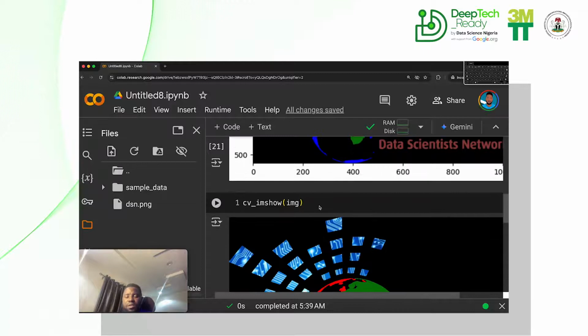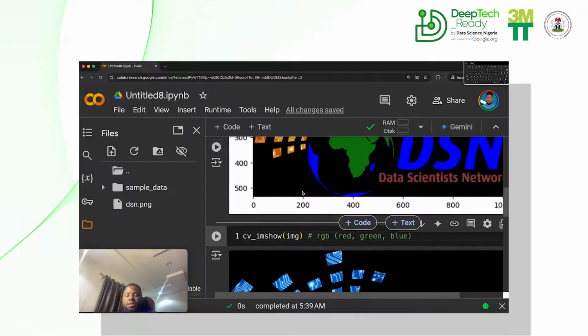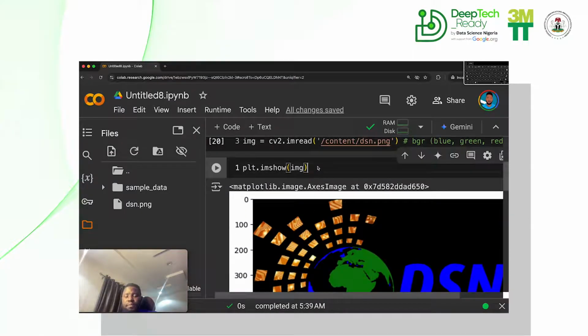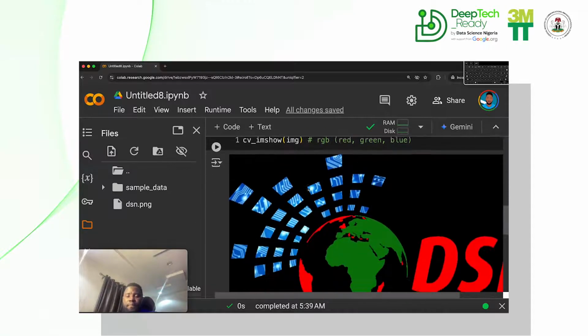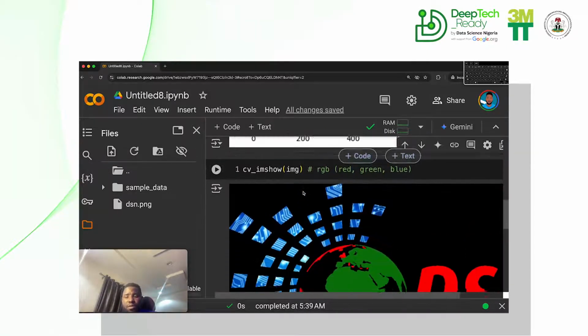So in this case, the image here is an RGB. It was arranged as the red form of the image, the green, and the blue. Then we have the BGR, which is blue, green, red. That was the way the image was arranged. So it was flipped, RGB to BGR. The red was flipped to the blue, and the blue was flipped to the red, and that's why it's looking like this. Which means the arrangement of your image really matters.